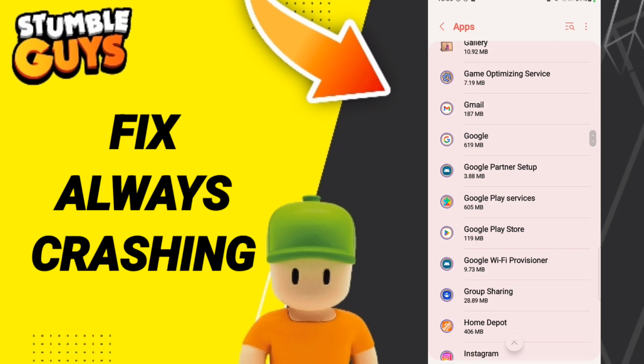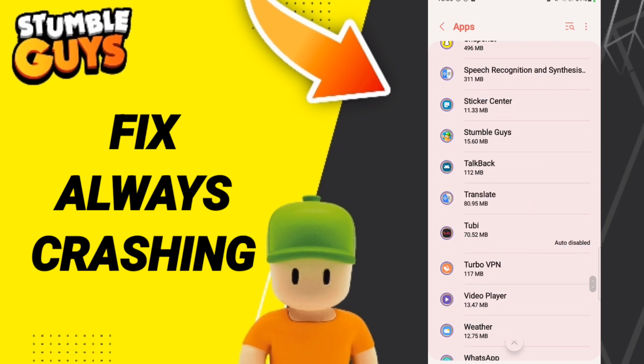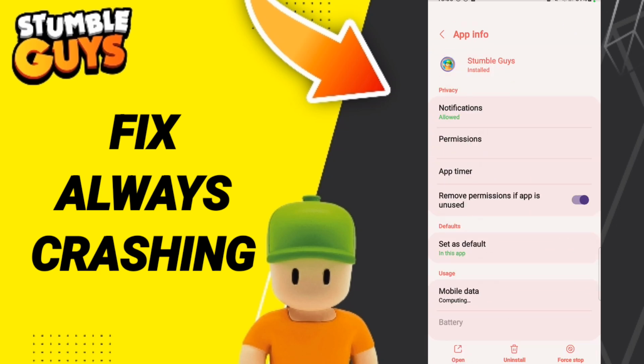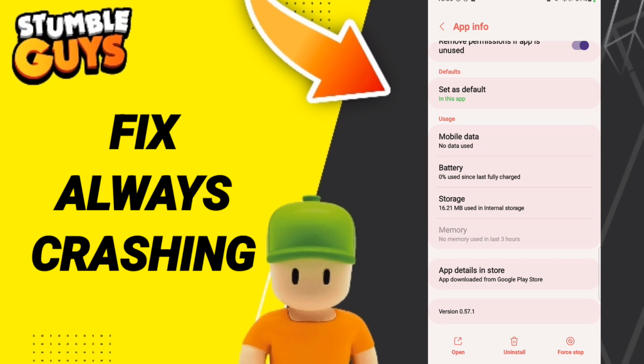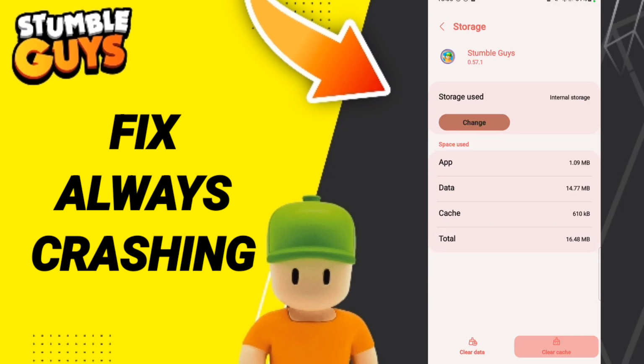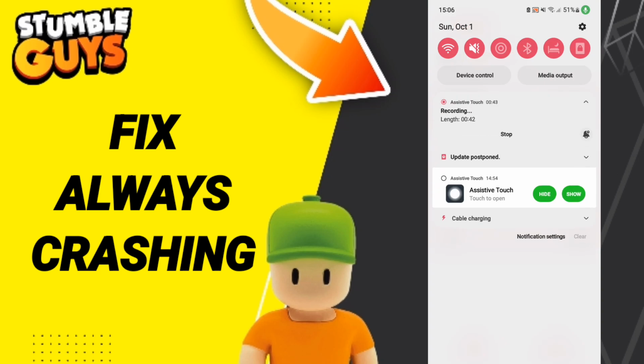Here on this page you will search for Stumble Guys. Then in this list of app info you will enter, first Stop, and you will click OK. Here we go to click Storage, then we click Clear cache, and in the end you can go to Play Store. You will search for Stumble Guys. You can uninstall your app, then you can install your app again to fix your problem on Stumble Guys.